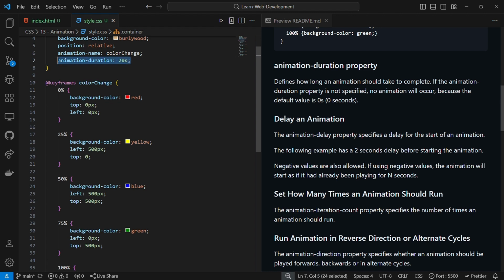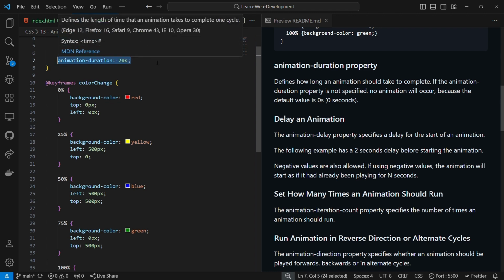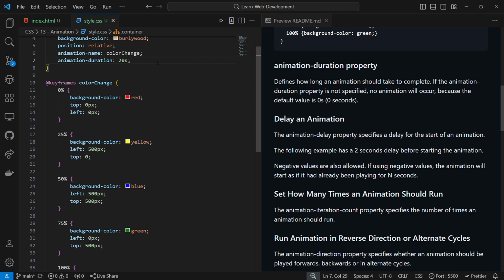So you have to put this animation duration for you to see the animation you have created, and you have to put a time that is a little bit longer depending on how you want it to be. Like mine, I put 20 seconds because I wanted it to be slow. If I put 4 seconds, it will be a little bit fast, and that is not what I wanted.